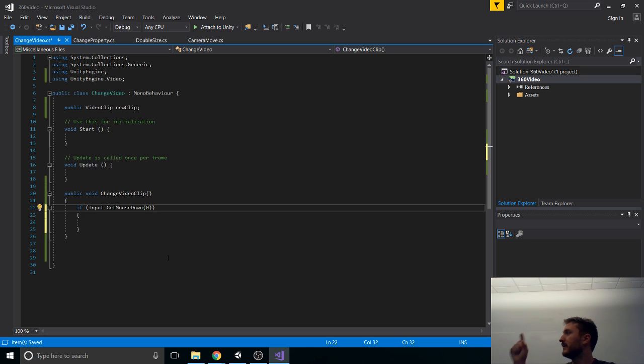That's just saying 0 means the first mouse button. There are 3 mouse buttons on mine. If you press down on the main mouse button, it's 0. Right click is 1, and then middle button is 2. My bad. So input dot get mouse button down parentheses 0 is just saying if I press the mouse button down, do some action.